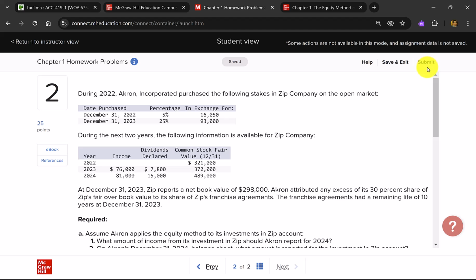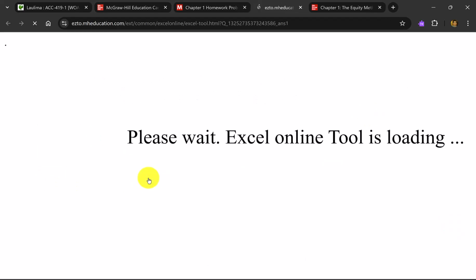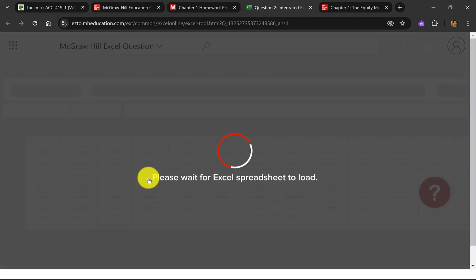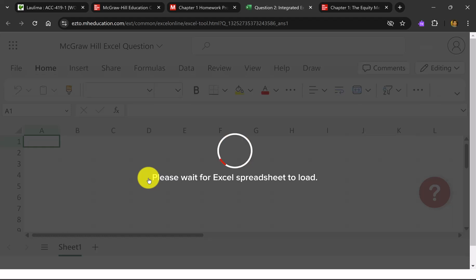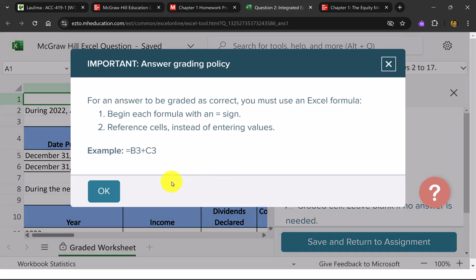Eventually we can use one of our 3 submission attempts here. If you need to stop, don't submit it. Just use the save and exit button. And when you restart the problem, you'll pick up where you left off. Okay, let's go ahead and click on this Open Excel button. You don't need to have Excel installed on your computer. This Excel application is online. How convenient. Okay, we're loading it here.